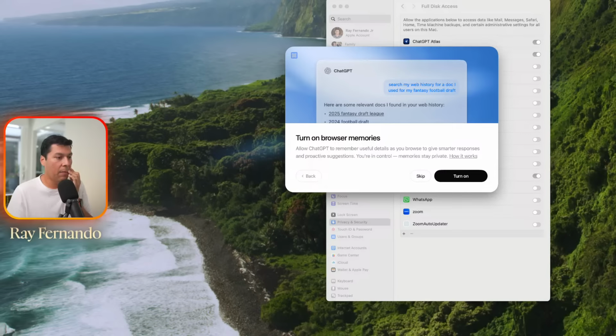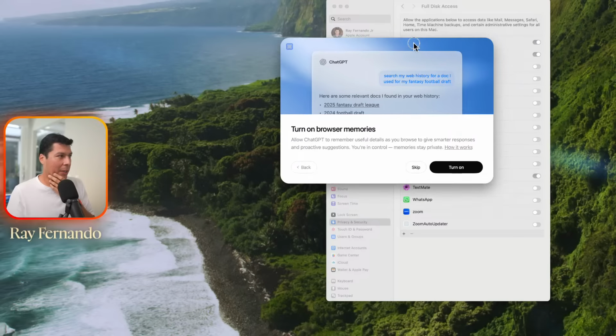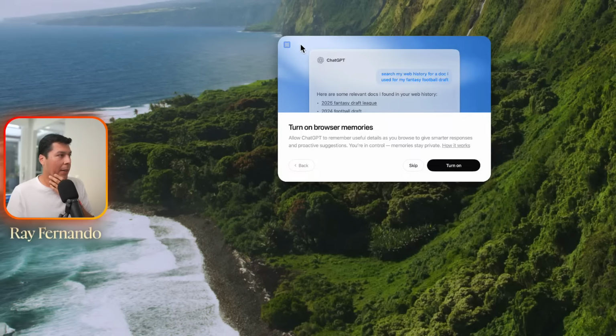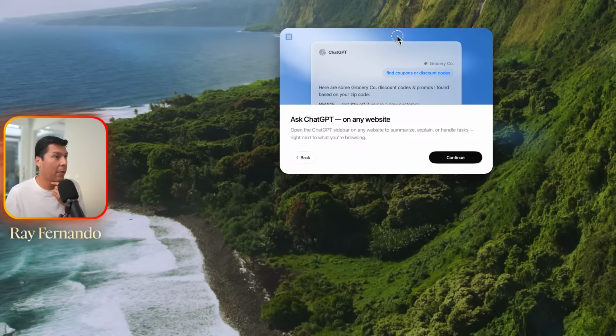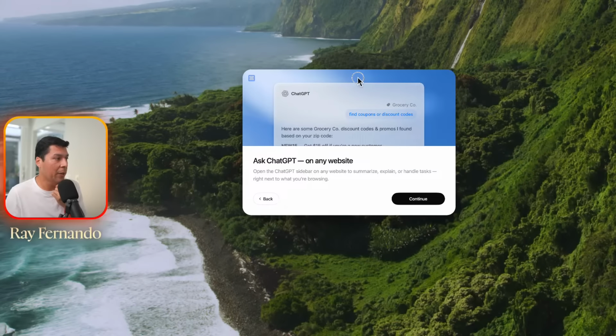Let's see. I just want to check this out, so I'm going to close this for now. Now it's asking about browser memories. We're going to go ahead and turn this on because you're in control of your memories, obviously. So we're going to turn this on. This is the one I'm actually really curious about. And now we're asked about ChatGPT on any website.